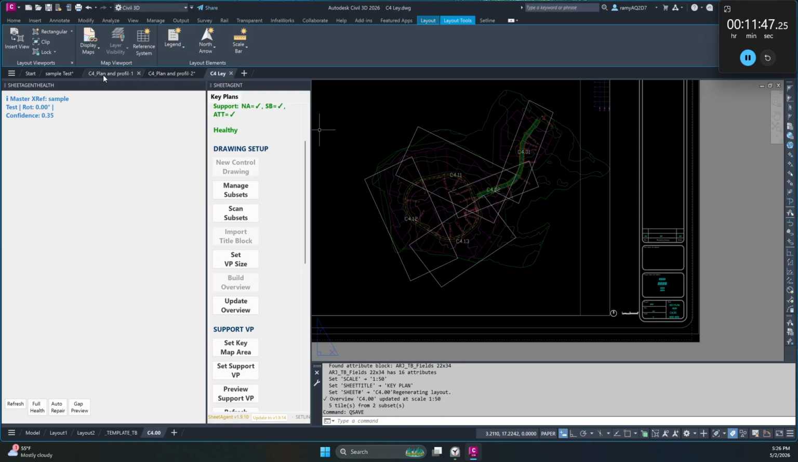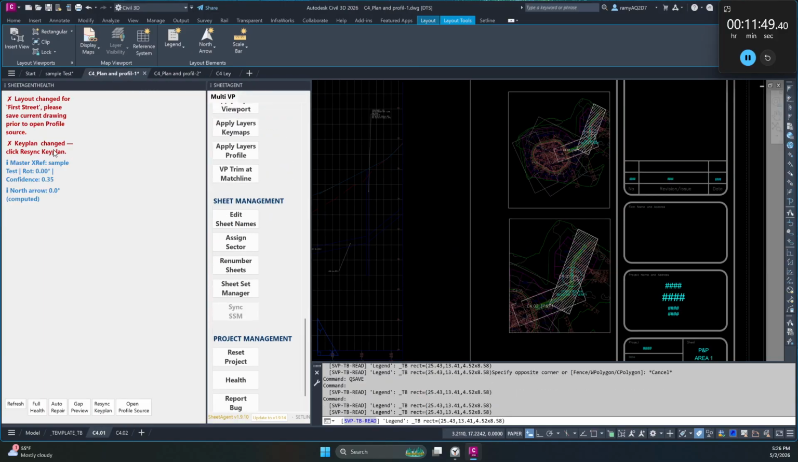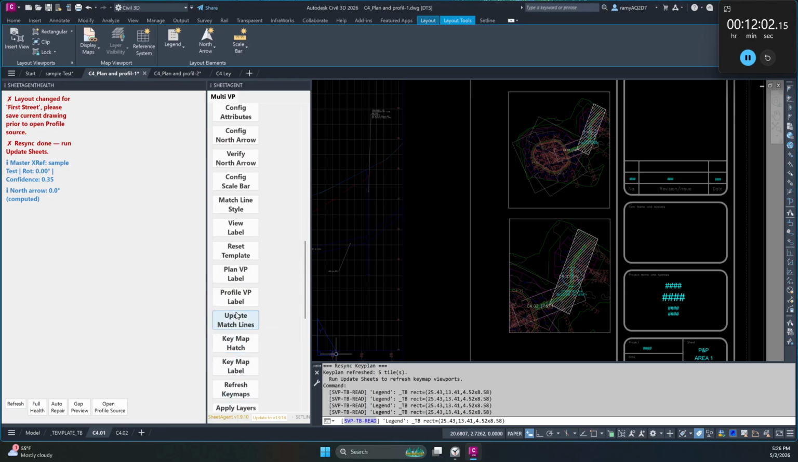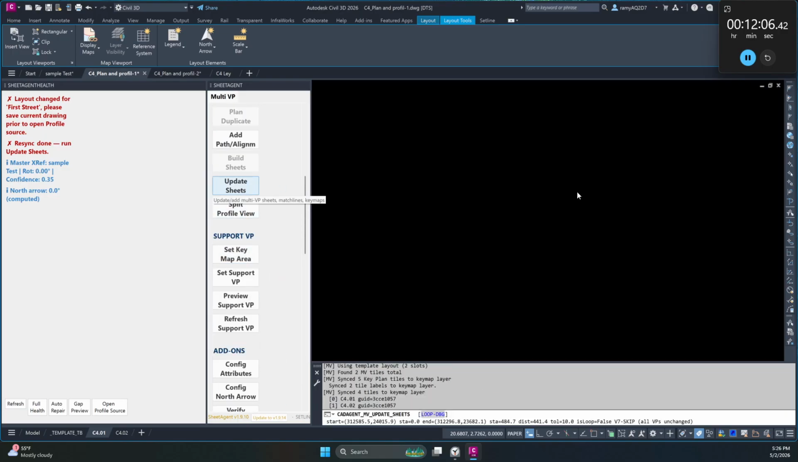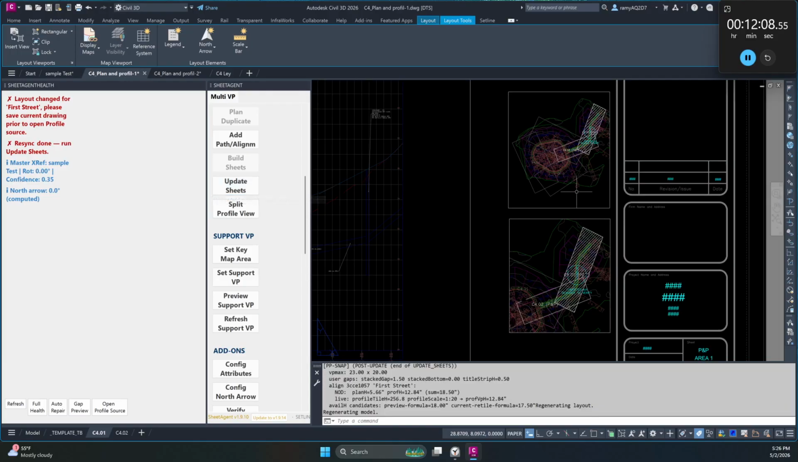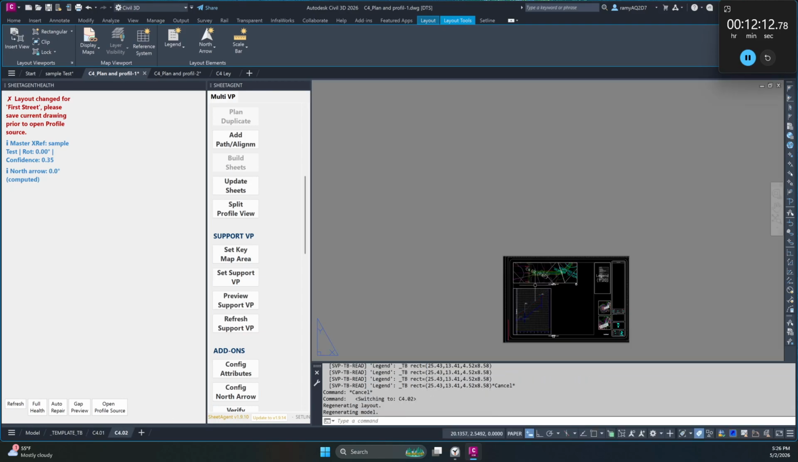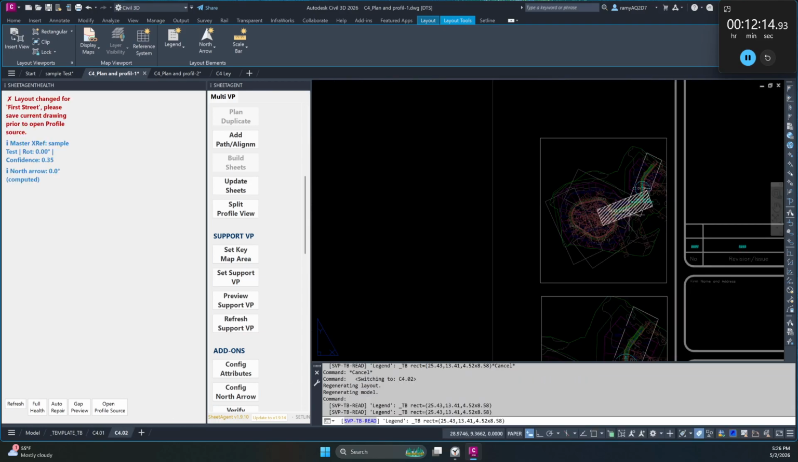We save this, we come back here, and it's going to say, hey, your key plan has changed. Click resync key plan. Resync key plan is in health. Simply scan it, and it's going to ask you to run update sheets. Simply come up here and run update sheets, and it's going to rehatch them, re-update them, and you can see it now. It's longer. If you come to C402, now it's long.